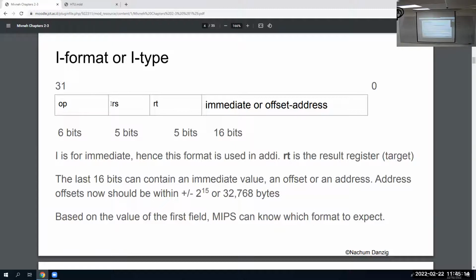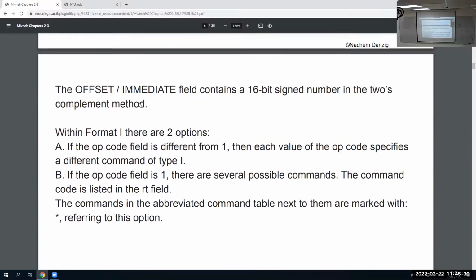I say this is parenthetical because I could teach you that at any point. We're not going to continue using that, but you should know that possibility exists if the opcode is 1. But I'm not going to spend a lot of time on it.